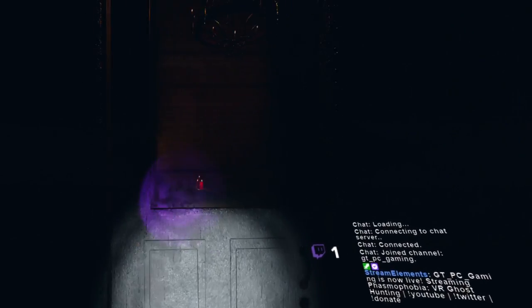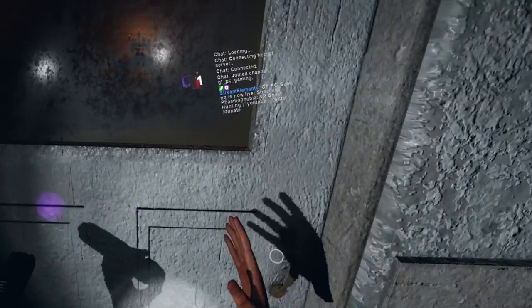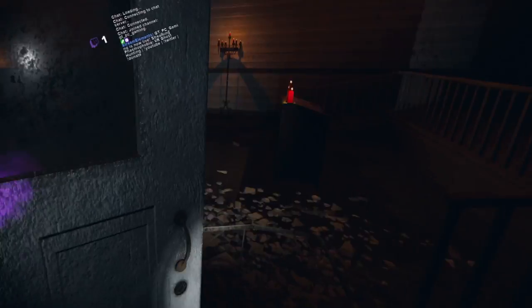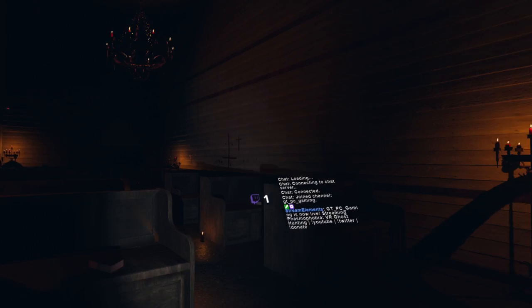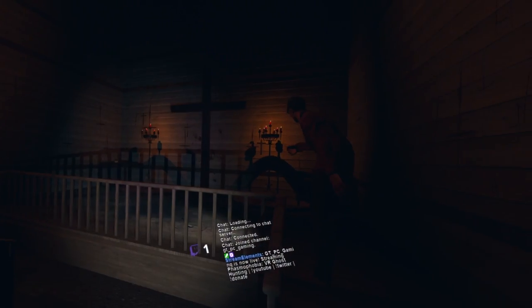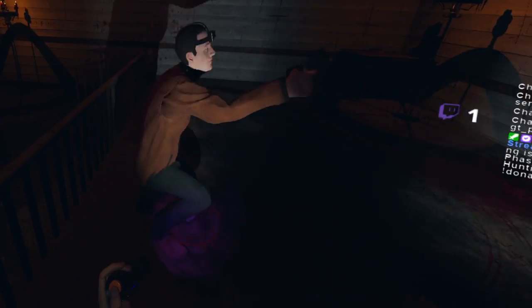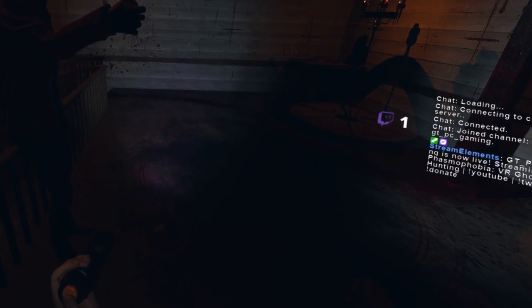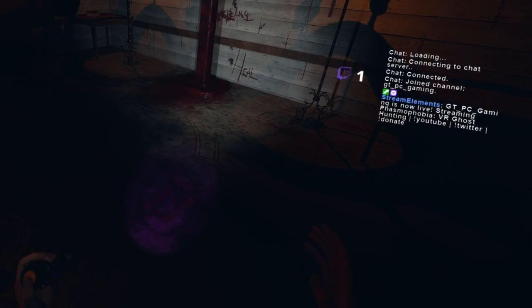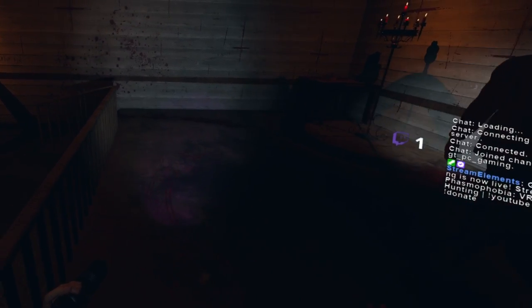Oh, candles. What is this, the chapel? Yeah, it is. Kind of. Oh, hey, tarot cards. The Bloody Ritual Chapel? Yep, definitely a Bloody Ritual Chapel.